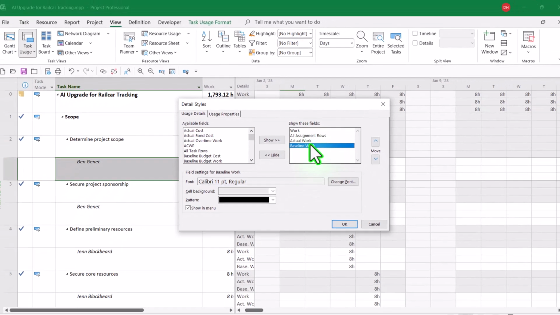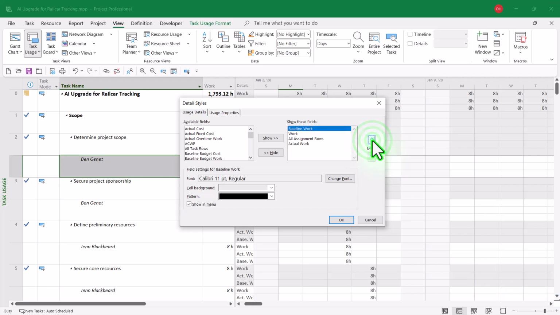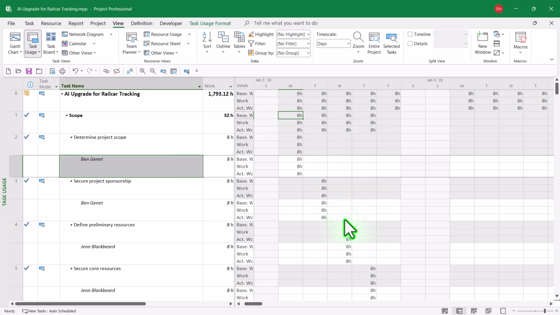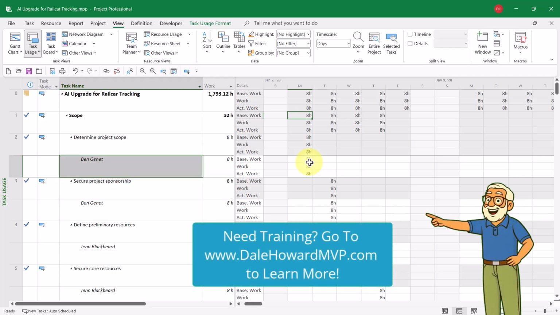However, I want baseline work to be at the top of the list, so I'll select it, and then I'll click the Move Up button until it's displayed at the top. When I click the OK button, here's the new display order for my rows in the time phase grid. But the details column isn't wide enough. So I would recommend that you widen it by double-clicking on the right edge of the details column header. Cool. And by the way, that's the way it works for every column in Microsoft Project.